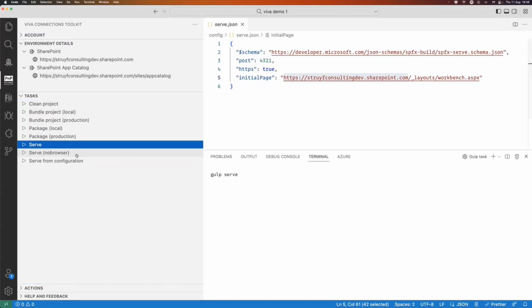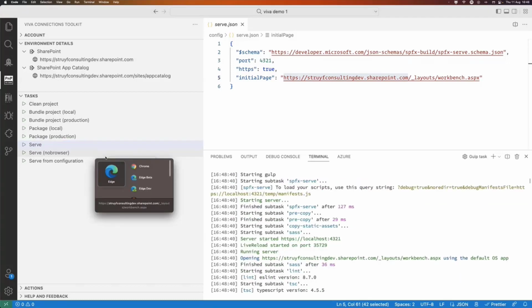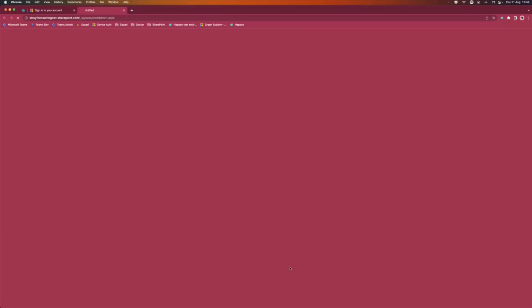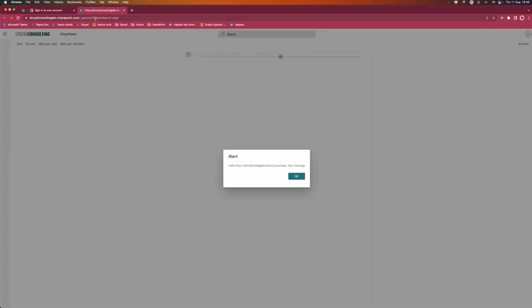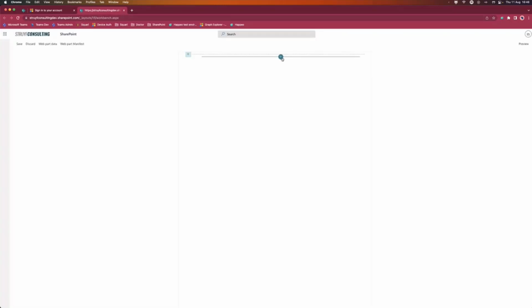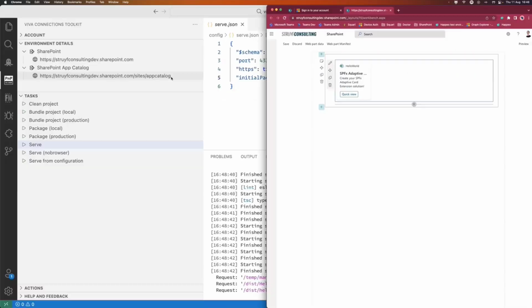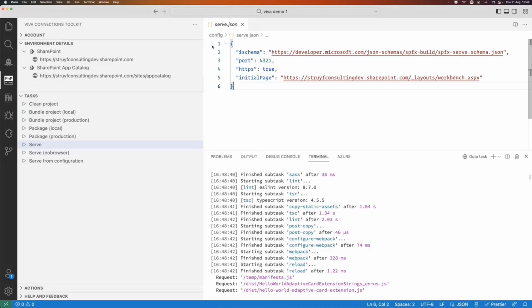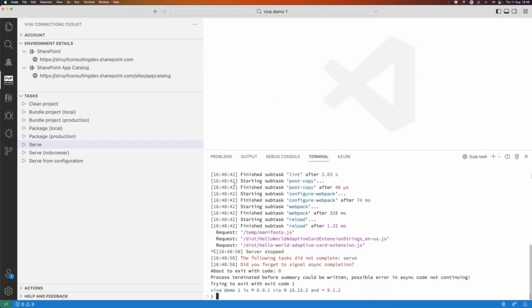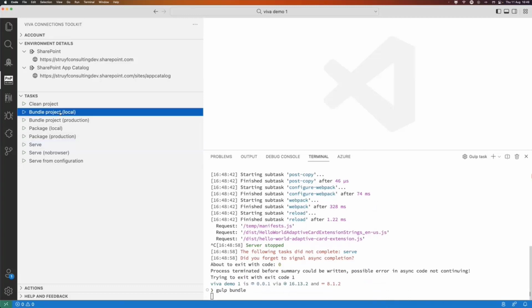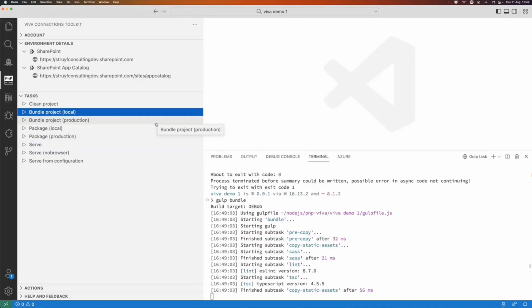serving it. So if I click on serve, it will automatically spin up the gulp serve command. And then it actually knows where it needs to go. And if everything works out, here's my hello world adaptive card that is being added within my project. So this is what it can do. And there are a couple of other things, like I can cancel this and then I can start bundling it locally.